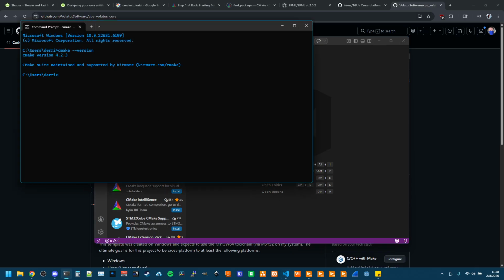So we can see that mine's available system-wide. I also have MinGW 15.2 installed via MSys2. So if you look up CMake, I just use the Windows installer that they have available. And for the GNU toolchain, I did that via MSys2.